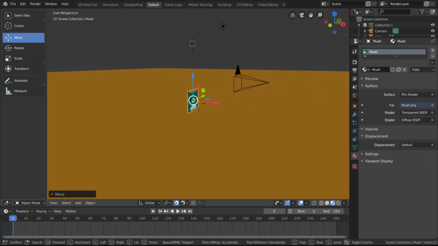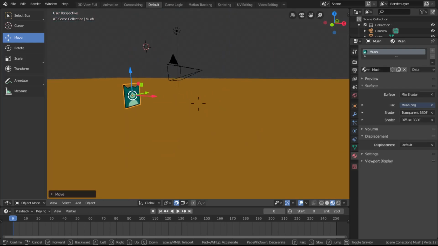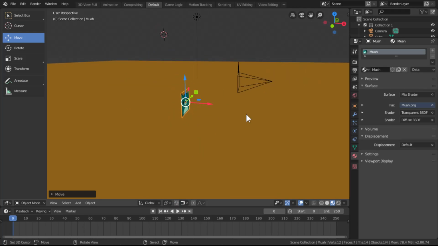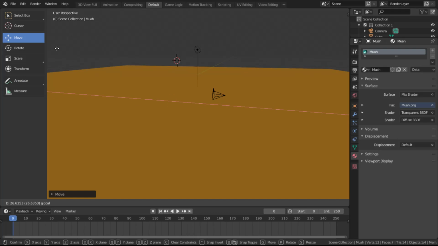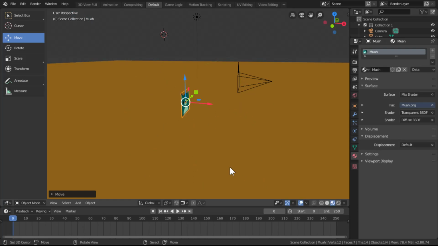Okay, so now we got him on the floor. Now we gotta make him do something. We gotta make him move. We gotta make this into an animation. What's an animation without movement, ladies and gentlemen? We gotta make him go this way, go that way. We gotta make him fly. We gotta make him jump. We gotta make him go underground. Where did he go? Okay, he's right there.